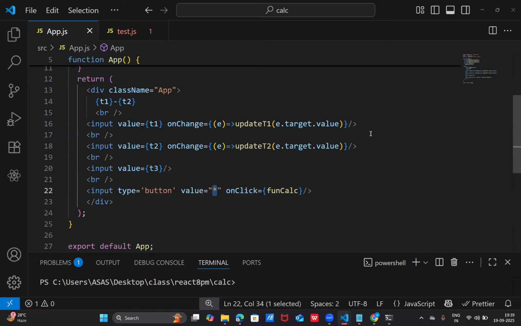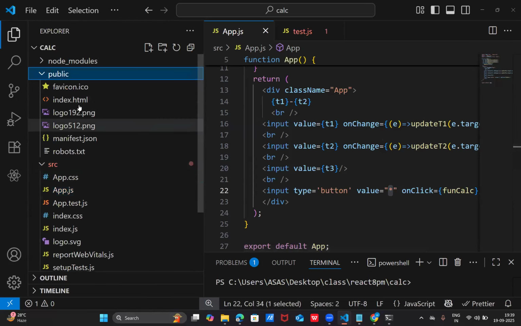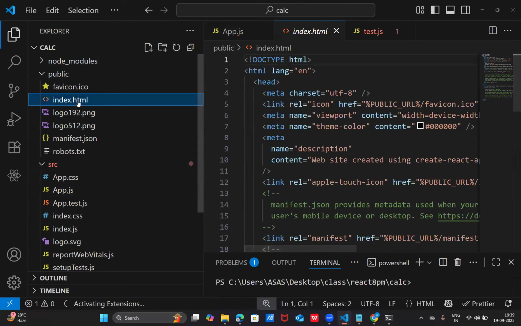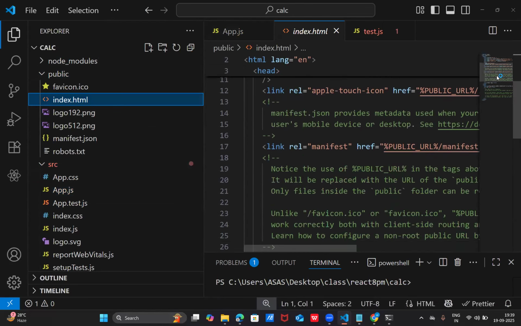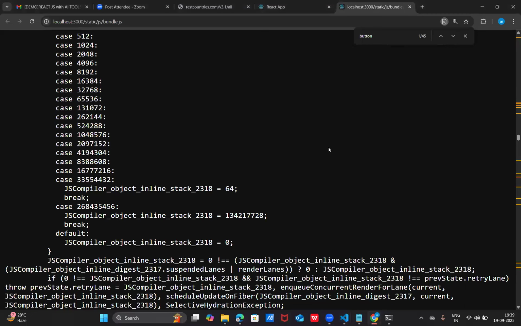Entire application is coming as one object. Here also we have index.html. Now in the public folder, you can see this is the startup file. Here also we have index.html, but everything is coming into one object. Is it clear?